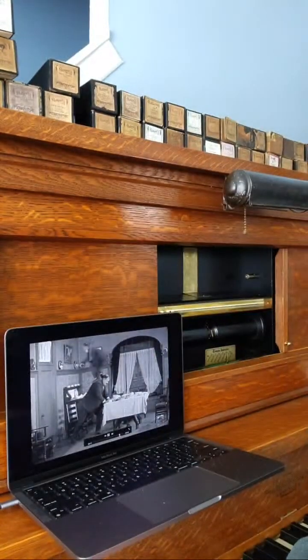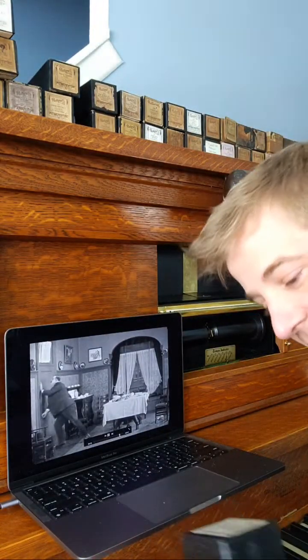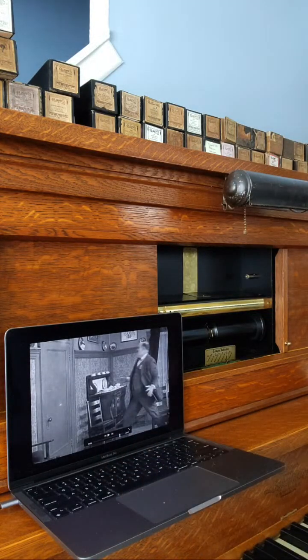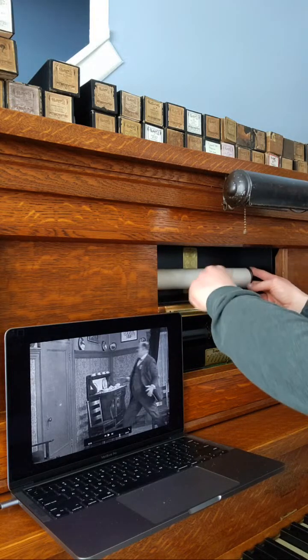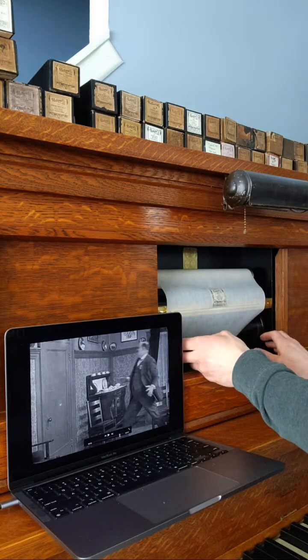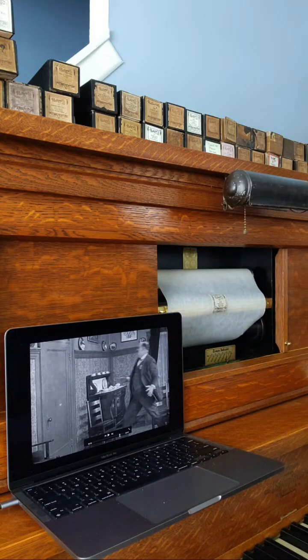Zip, a comedy general, and a gallop or chase. This roll might actually be a recut. Let's see. Yes, this is a recut roll, but that's fine.